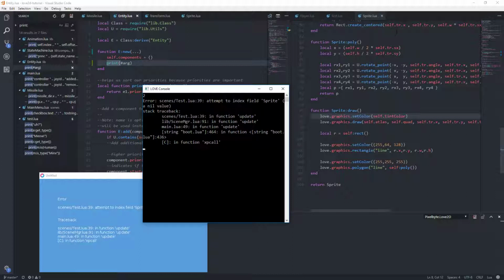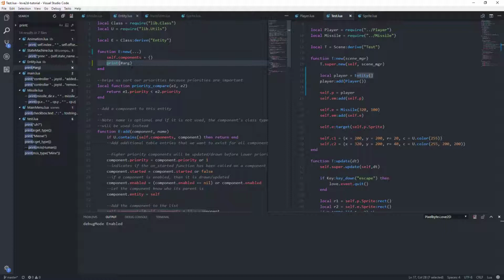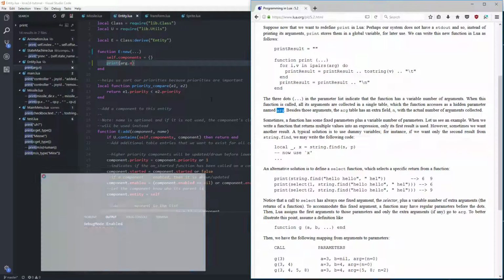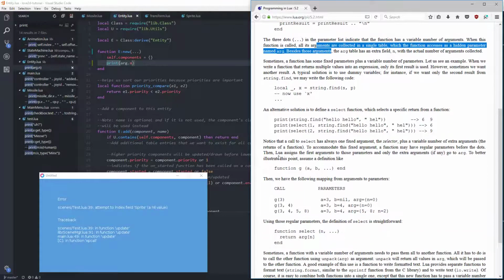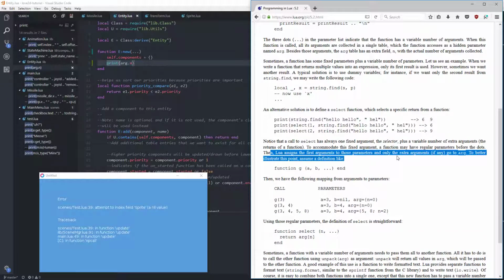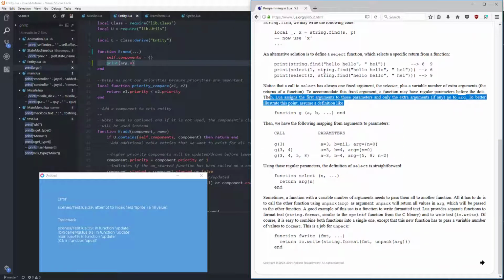Really? Are they? So it should be right here, and there's. Let's see. Yeah. 3 dots. Hidden parameter named arg. Besides those arguments, the arg table has an extra field n with the actual number of arguments collected. So basically we have a table that has two arguments.